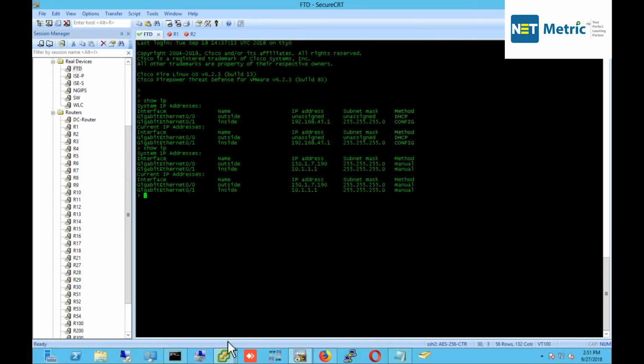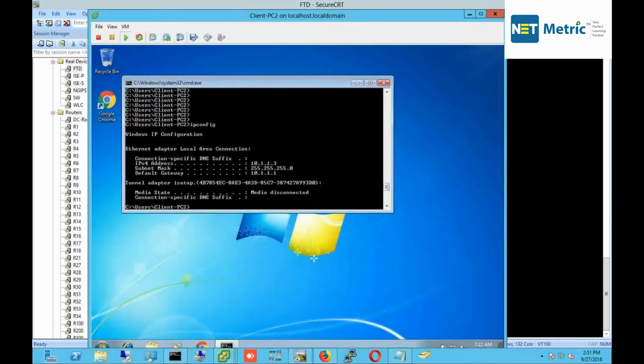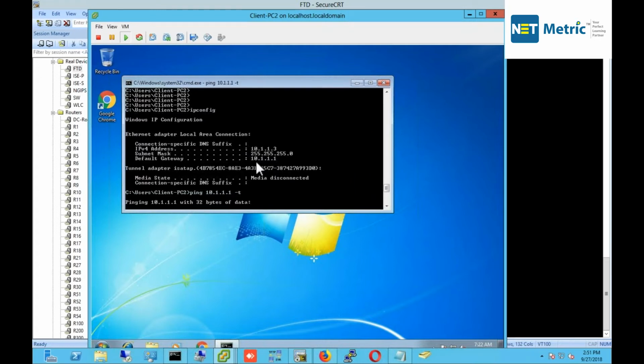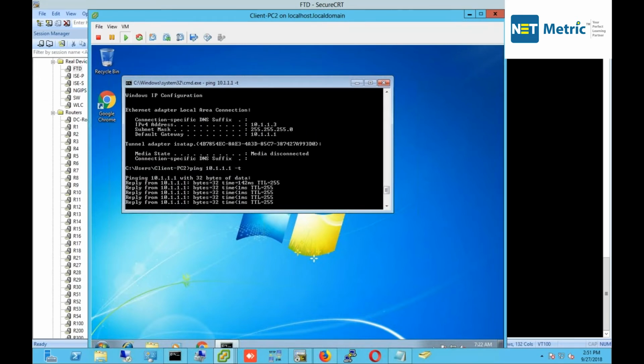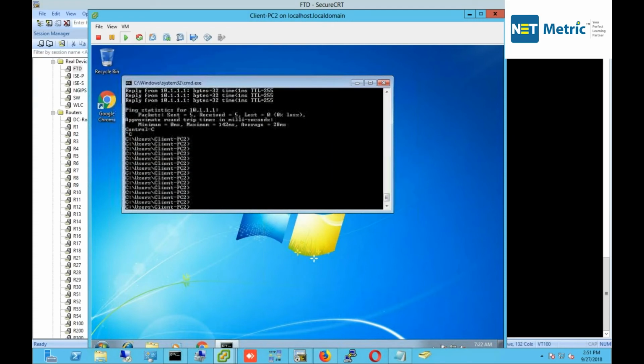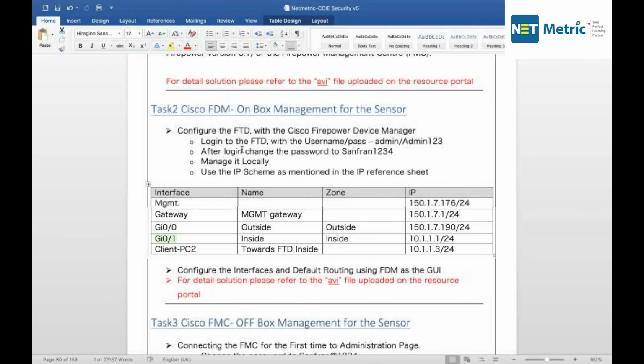Okay, let's check the connectivity from client PC number 2. This is my client PC 2. Let me check whether I can ping my FTD inside interface. The IP is 10.1.1.1 with /t. Yes, I am able to ping it. The next thing is, once I'm able to ping this, let's see what we can do. So let's see one more time.